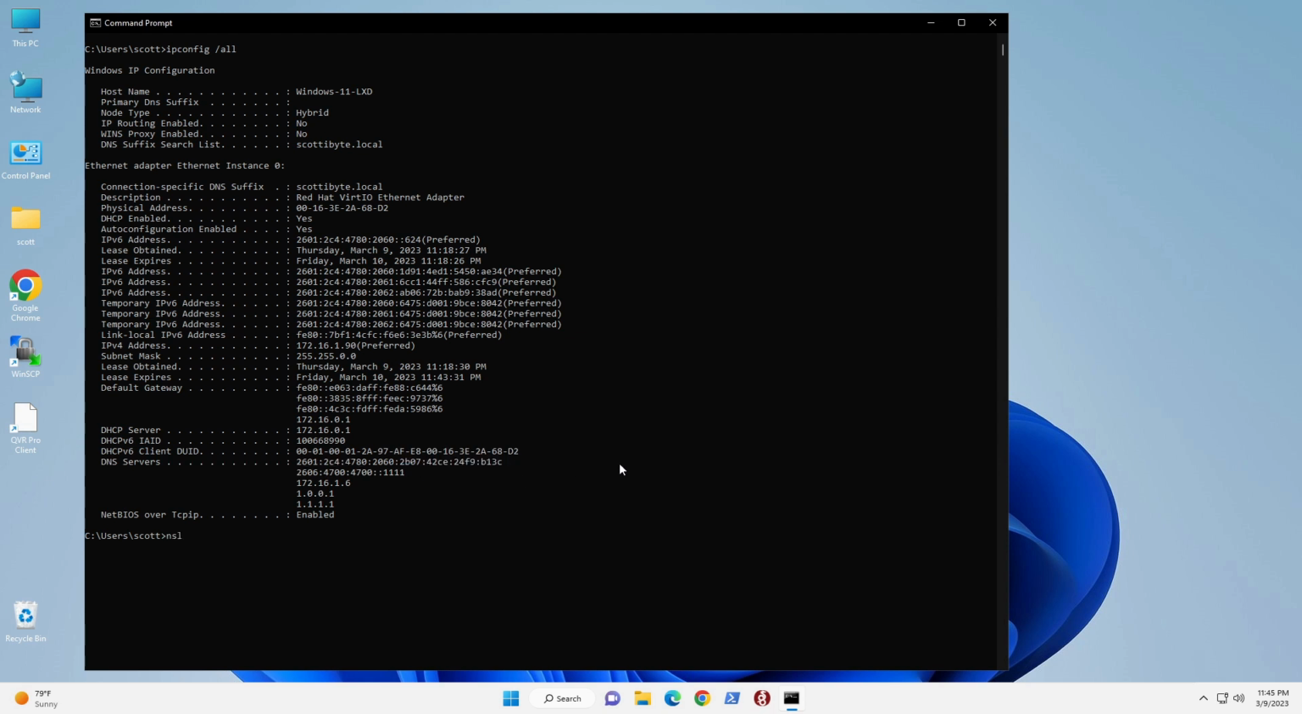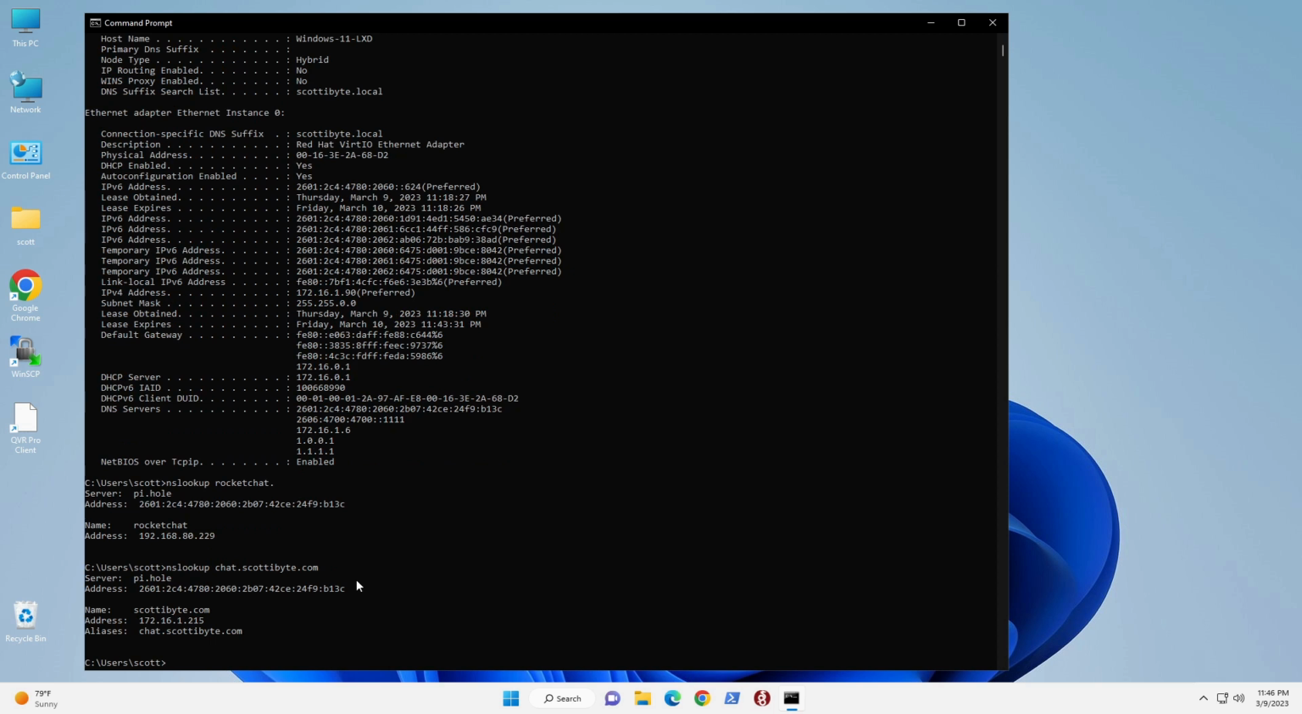Now what's interesting is we can still do properly the NS lookup of rocket chat dot, and it will come back and find the correct local address, but we can also do an NS lookup of chat.scotti-BYTE.com, and now this should not bring back my WAN address, but instead this should bring back the address of my NginX Proxy Manager, which ends in 215. And you can see that that is what it has done. So Windows to me seems a bit inconsistent, but this is the workaround to get it to operate properly.